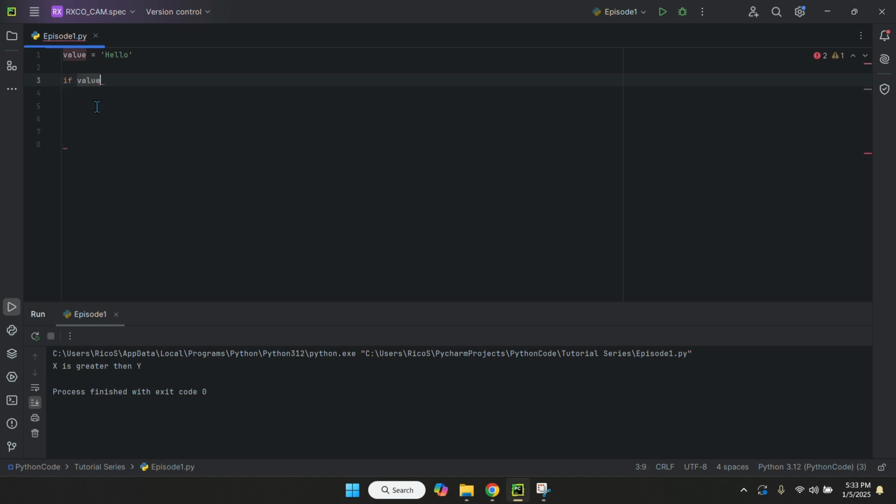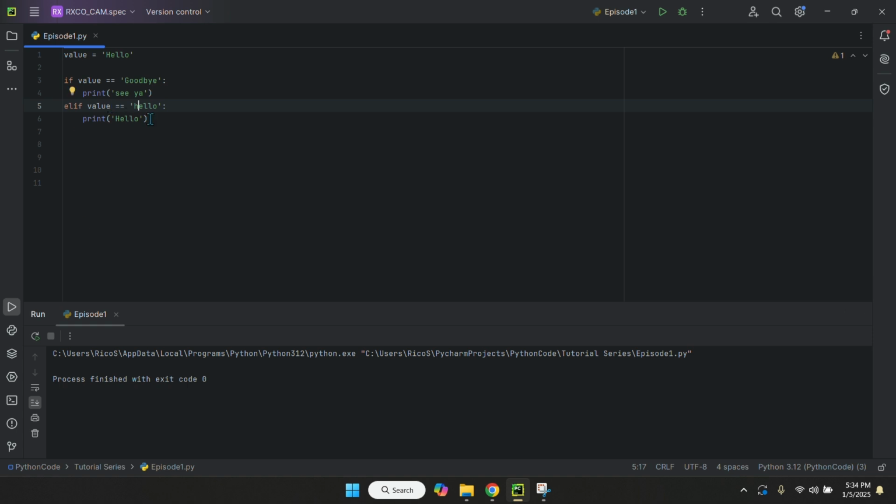If value is equal to goodbye, print see ya. Else, elif value is equal to hello, print hello, right? And so it's equal to hello, so hello. And capitals matter. So if it's lowercase h, nothing will print. See, just like that. And you could use this for anything we've learned.